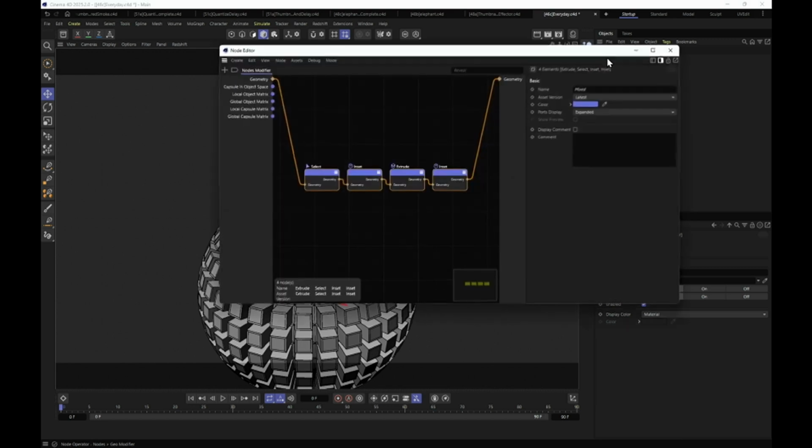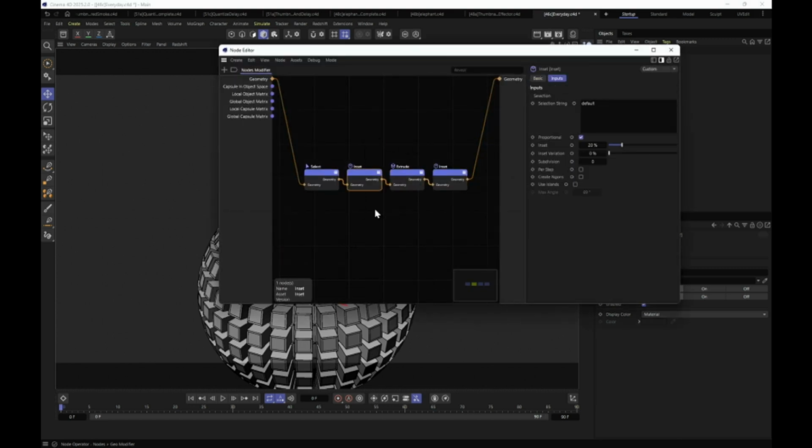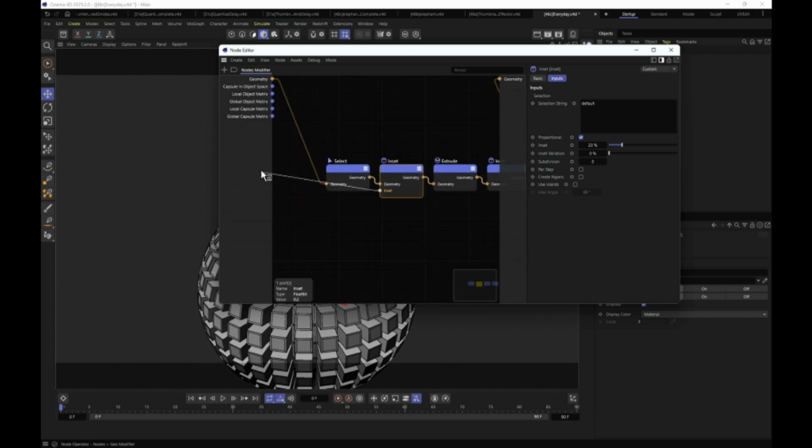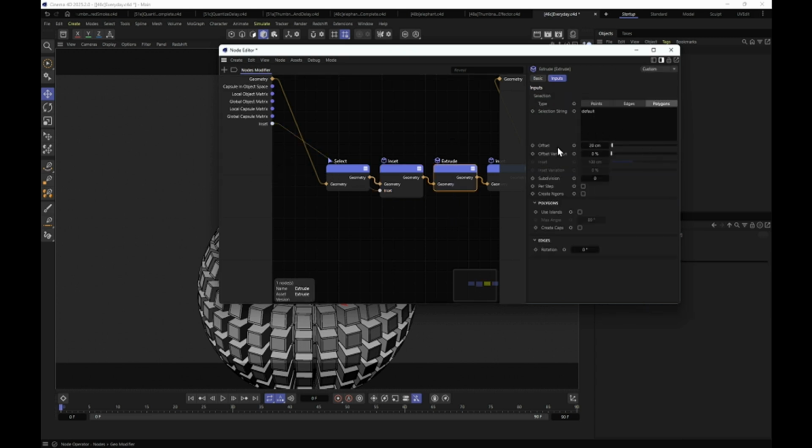And then just as a last step, if you want to, I can go into the tool, go into the inset and say, well, I want to control this percentage. If I hold down control and click on this dot here, you're going to see that parameter has now popped out onto the node. So now I can say, I want to output that into an input. I'll drop that in. Let's grab our extrude, and we'll also pop that out and say, I want to control that offset. And we'll just leave it at those two.